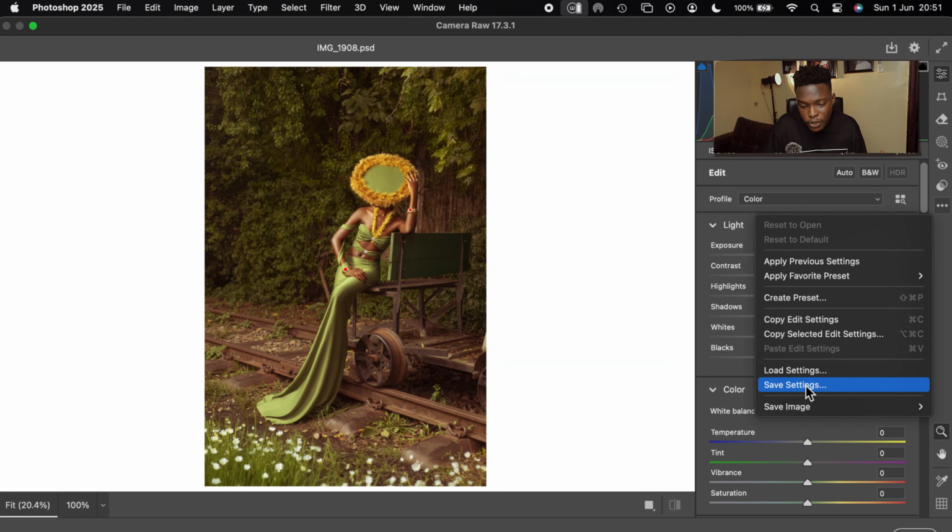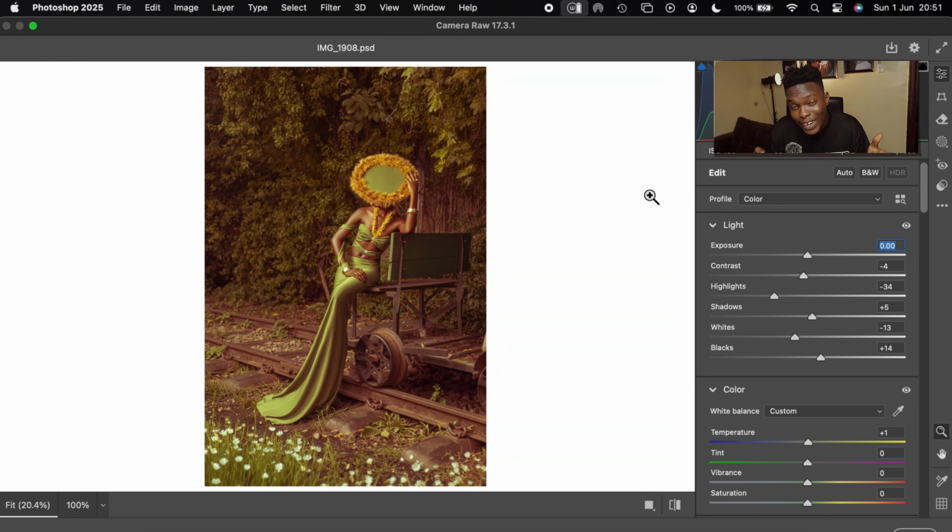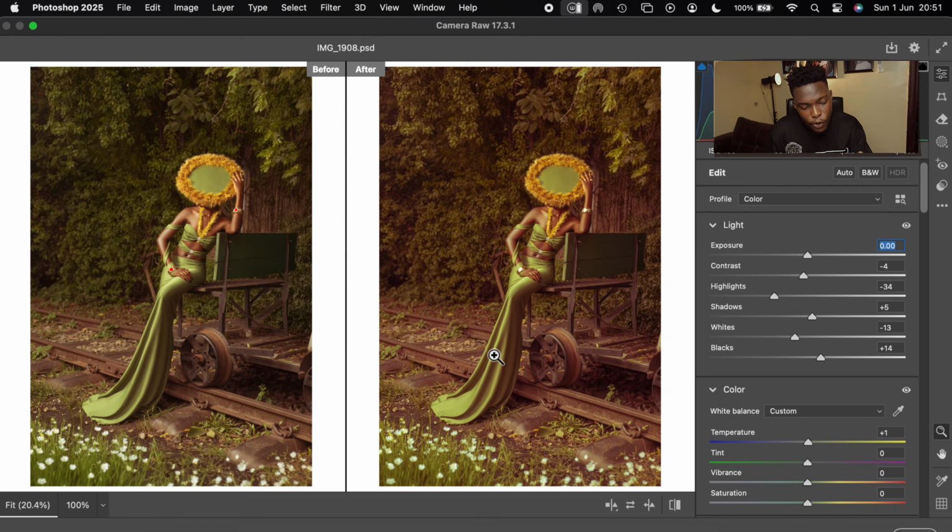So I'm going to come to these 3 dots over here, then load settings. This was the main color grading I used. I created it and I actually saved it because I know it to be useful. The color grading was fire. This was the color grading you guys were asking for. So what I'm just going to do is show you the before and after.